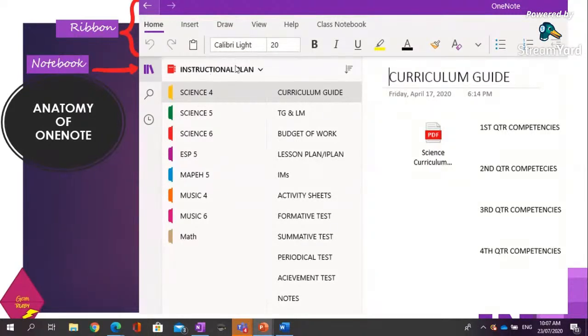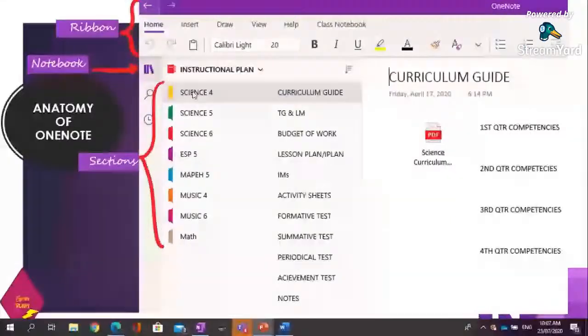So the notebook I highlight is the instructional plan. Next part, these are the sections. I divided my sections according to the subjects that I will be teaching this school year. Like I'm teaching science 4 because I'm an elementary teacher. I'm teaching science 5, science 6, and the rest of the subjects that I will be teaching. So I organize all my teaching resources or my instructional plan this way.